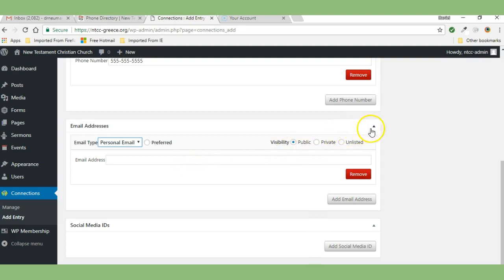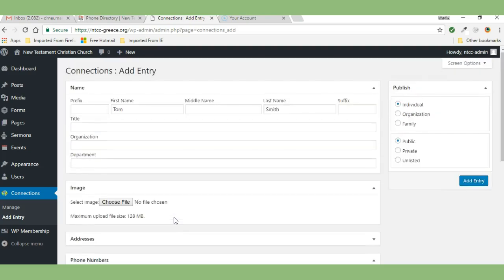We're not going to do that. We'll just add the phone number for this person. You could also add social media links if they had some, by doing the same thing that we did before. When we're done with the information, we just click on Add Entry.